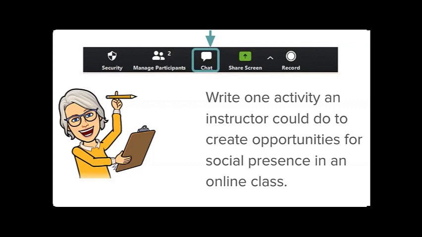All right, Don: ask students to do online peer review in Google Docs. Excellent. Dave says using Flipgrid to make videos asking each other questions. Okay, nice. And Joe, a fun icebreaker to get to know everyone. Good, yeah, all of those would be great things to do to increase social presence.